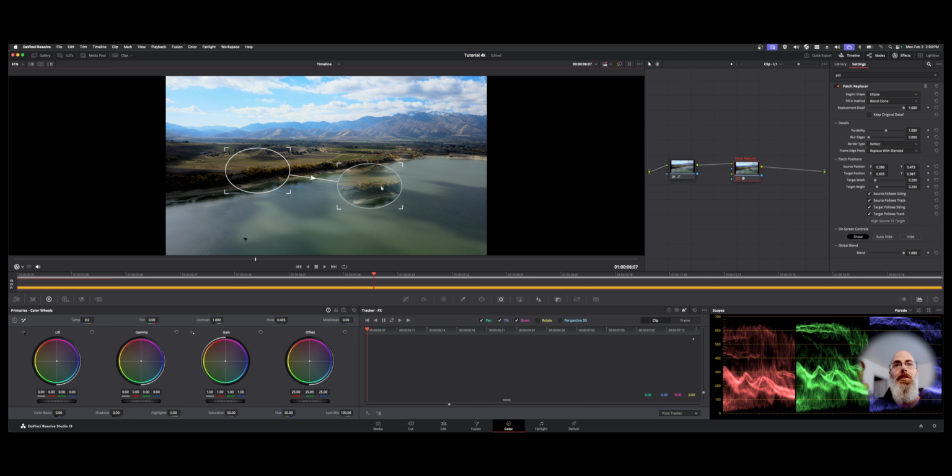So what I'm going to do is place this roughly over the boat, and these are globally controlled. So if you grab a corner, it'll scale both of these at the same time. And then I'm going to scoot this down closer to where the boat was.